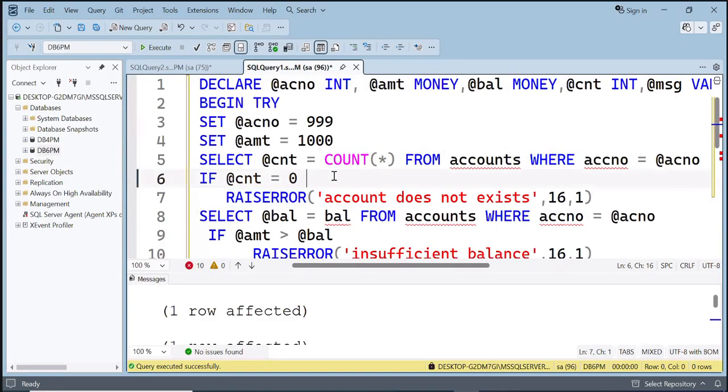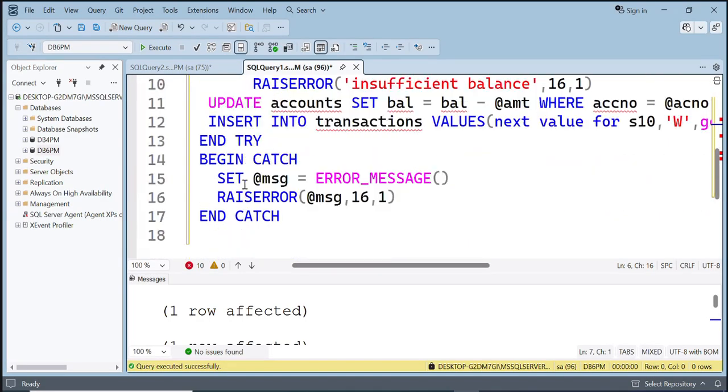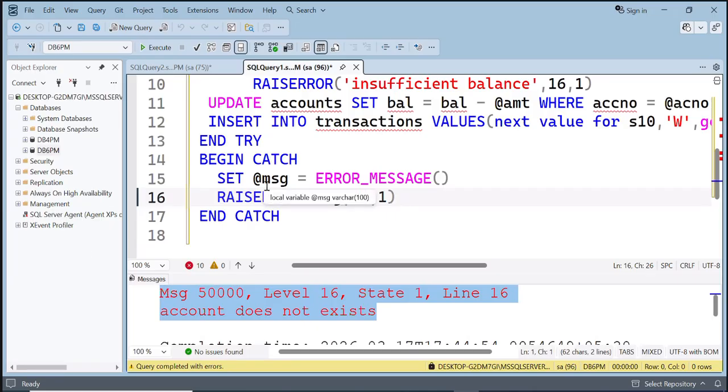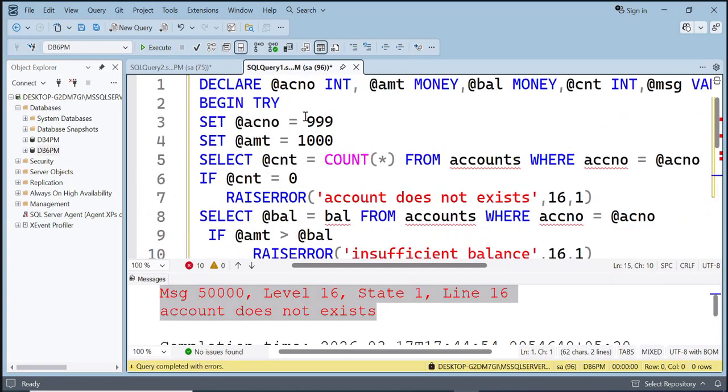When the condition is true, what happens? Exception is raised. When the exception is raised, immediately control goes to the catch block. In the catch block, are you handling the error? Yes. And raising the same error. Okay. Next. Let's see. Account does not exist. If you want to show the message, you can show the message. Depends.